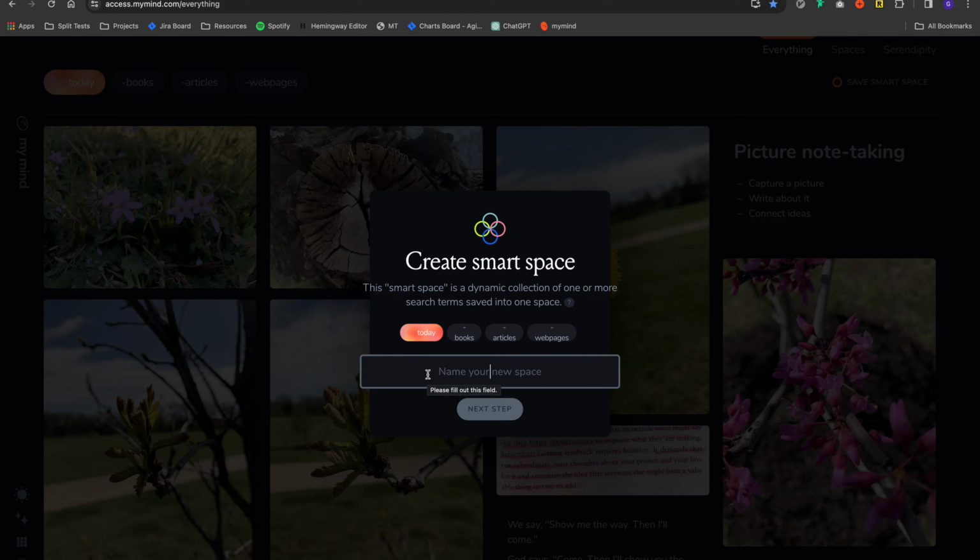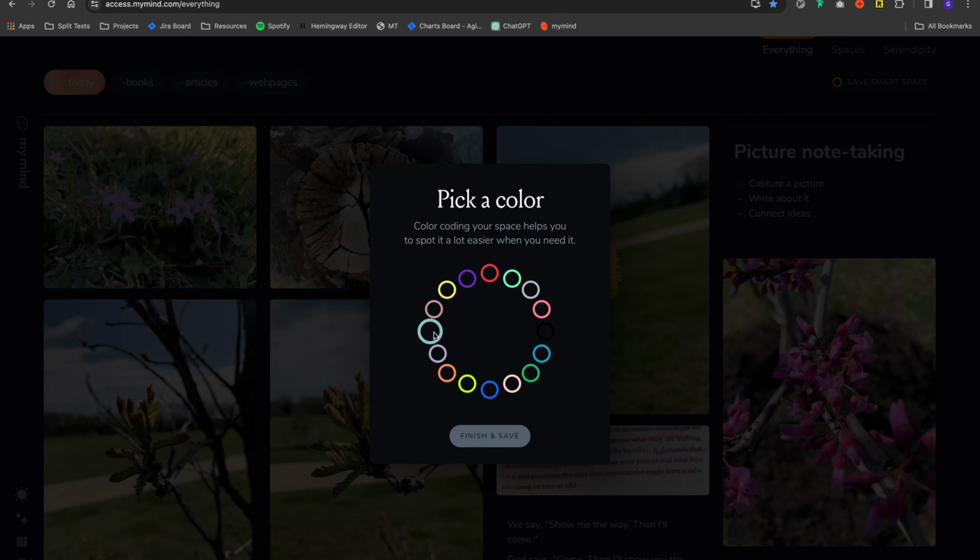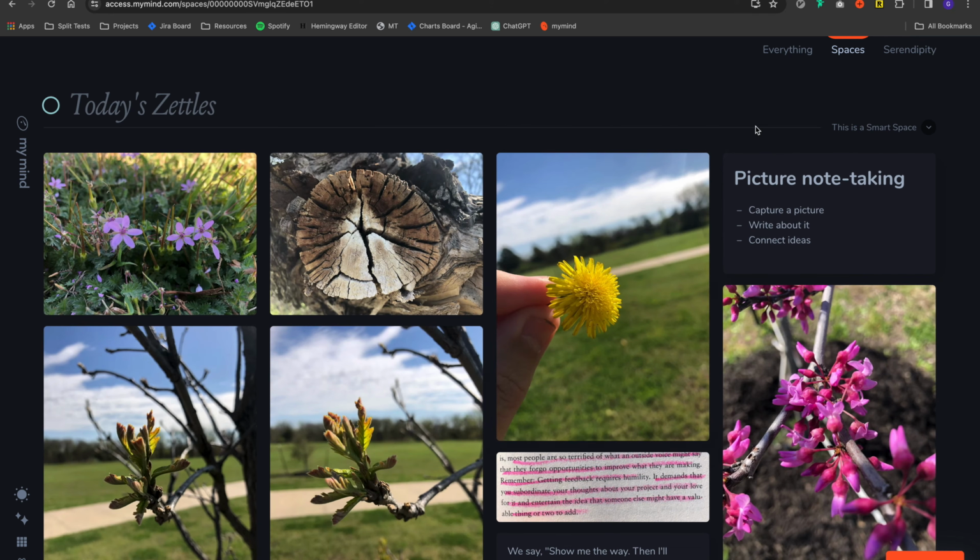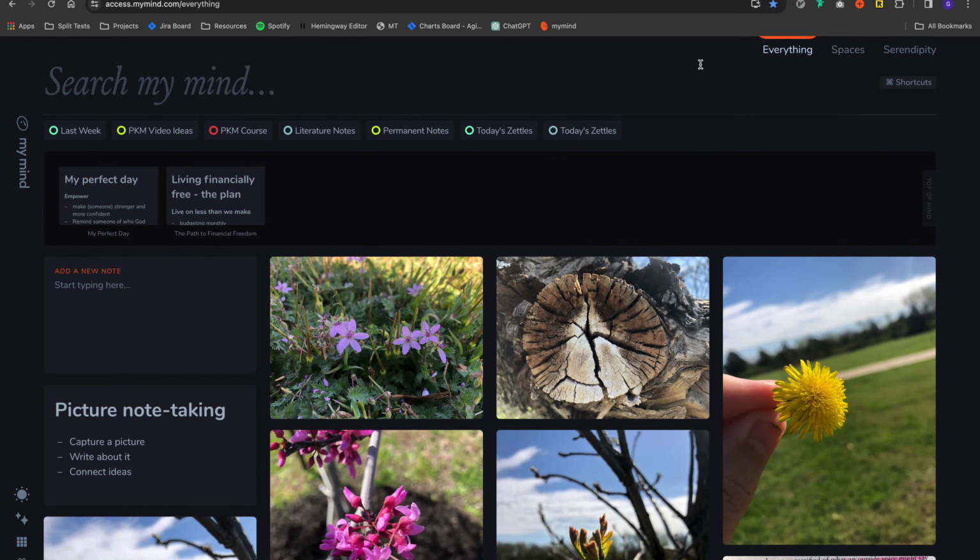You can name this whatever you want. I named mine today's Zettel. That's not right. Zettels. And then next step, choose a color, finish and save. And now it takes me directly into the space. This is now a space. Now, if I go to the Everything tab at the top right-hand corner, now I have 2 today's Zettels, but it'll show up as 1 for you in this area here, whatever you named it. Okay, so we've got that taken care of.